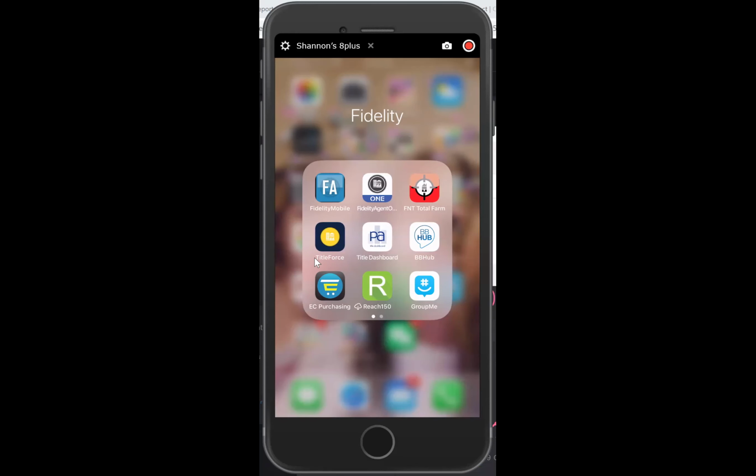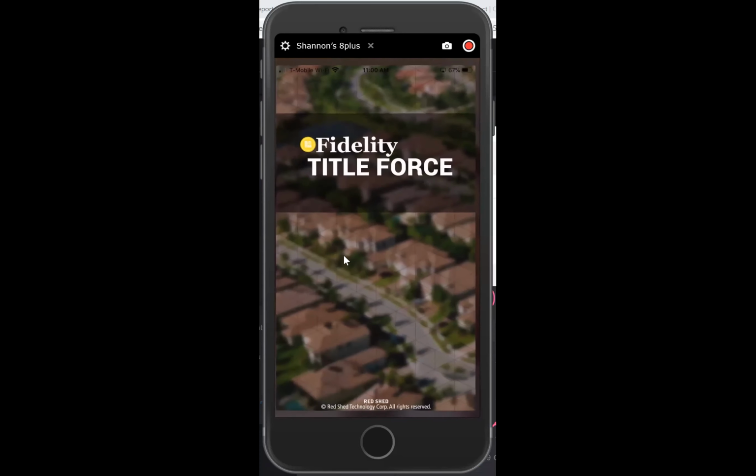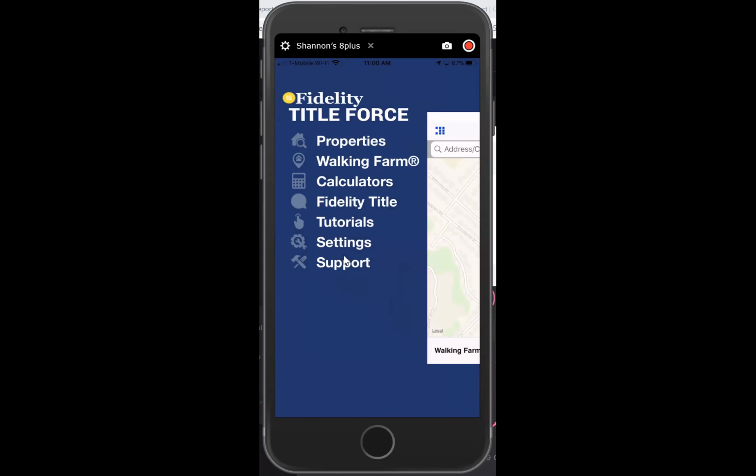So first, I'm going to talk about three applications. The first one is Fidelity Total Title Force. Fidelity Title Force is a mobile application compatible with our first website called Fidelity Passport. Remember, that's for checking property information.